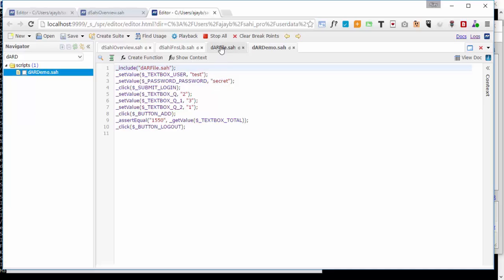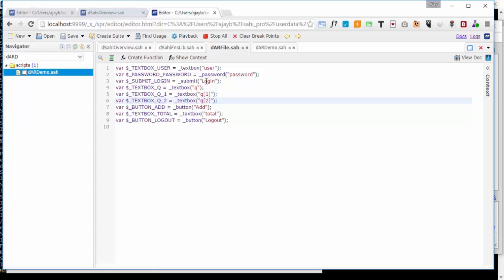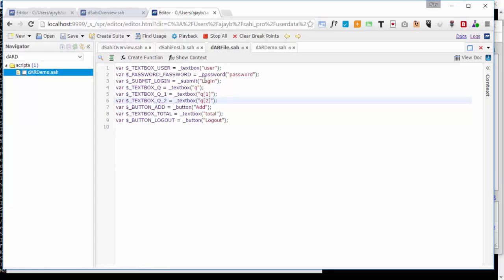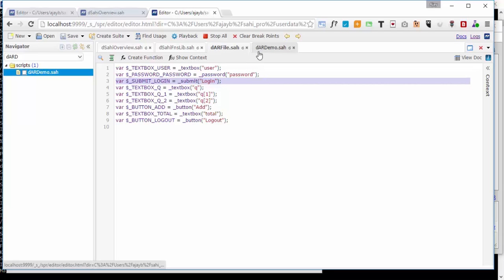So here, if login changes to sign in tomorrow, you need not update this particular script. As we are already referencing the AR file, you will have to update just this particular AR file, and all the scripts which use the AR file will automatically get updated.